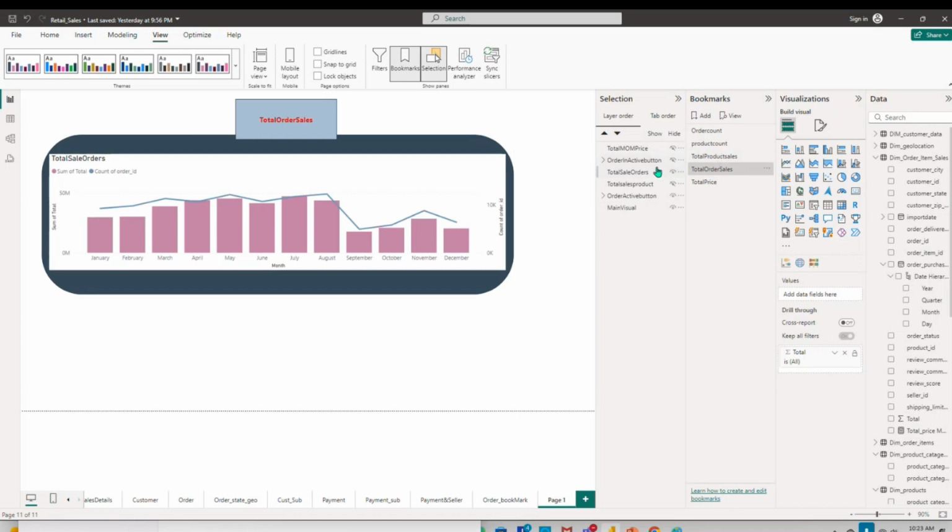Now again, something I need to do here, I need to update this visual. Maybe I missed updating it. You need to update, otherwise you cannot see the values. Okay, so total order price and price you have enabled, and you should enable this.